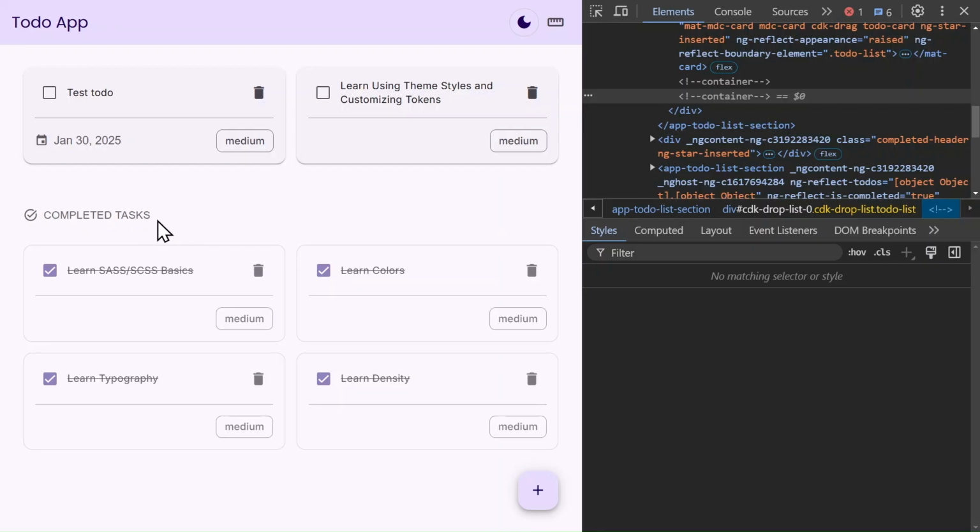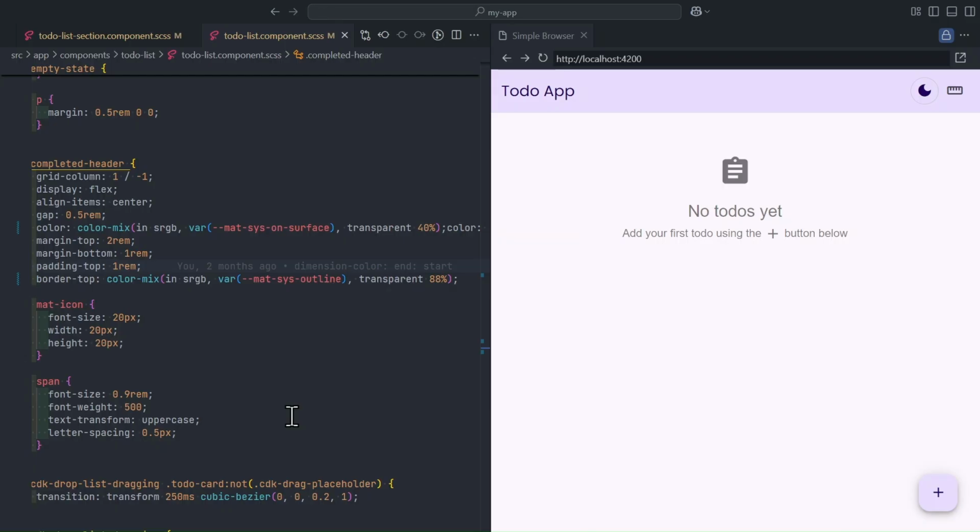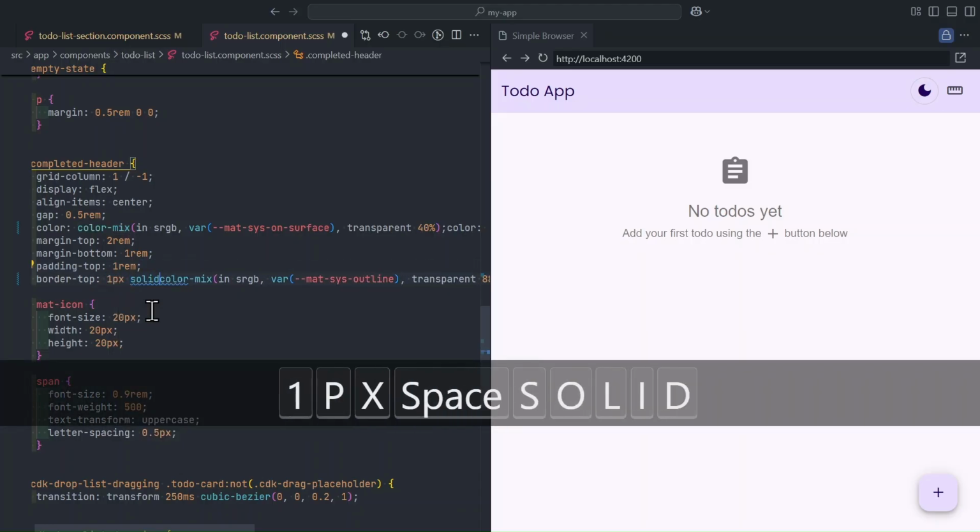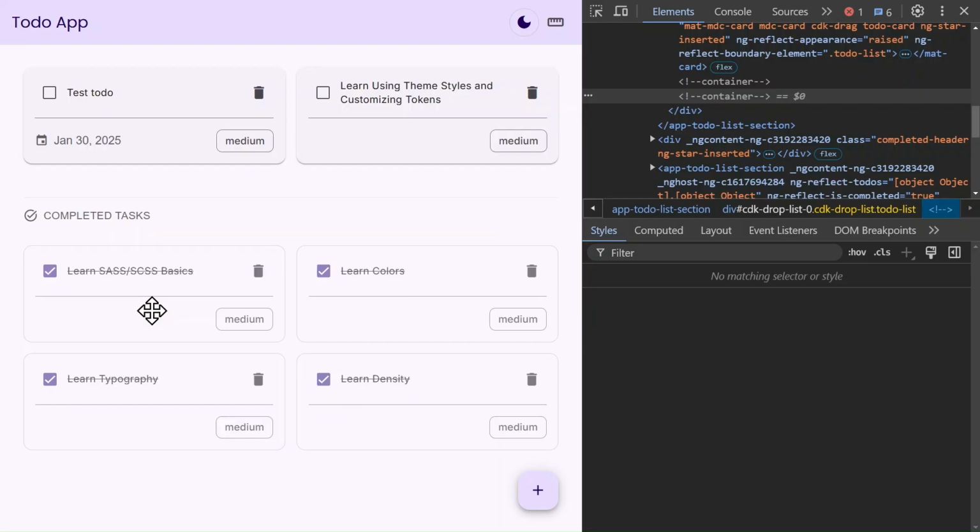So now colors are using Material Design colors. We need to give 1px solid for border. Yes, we can see the border now.